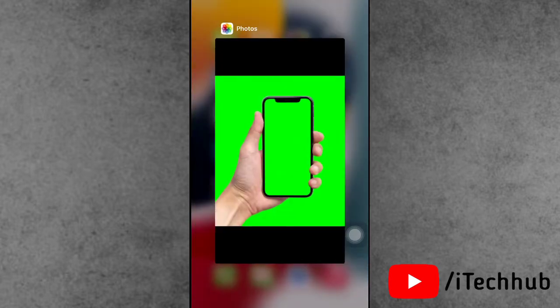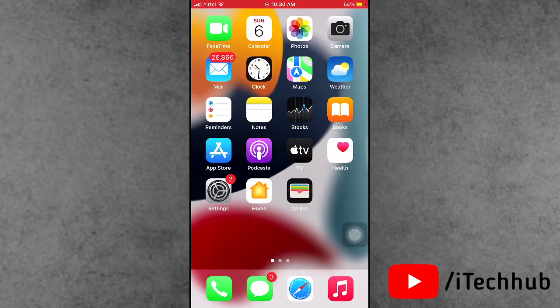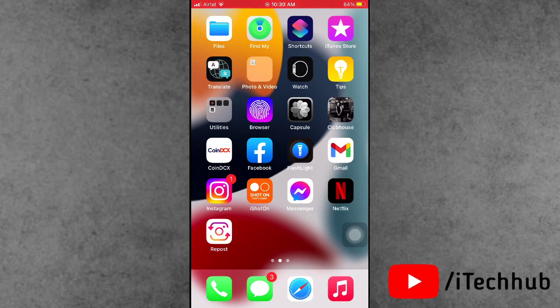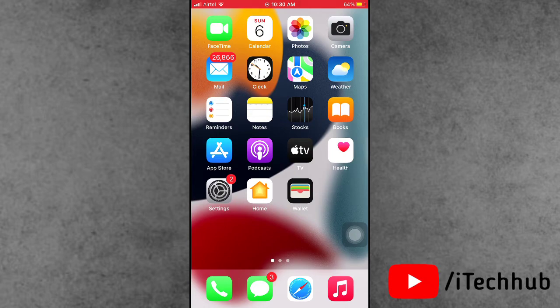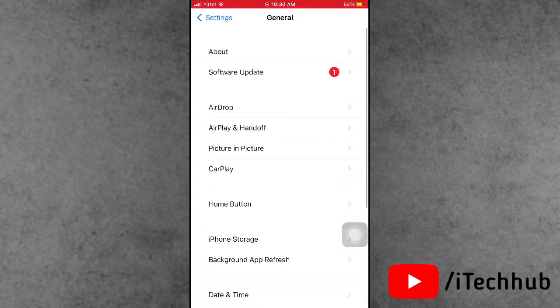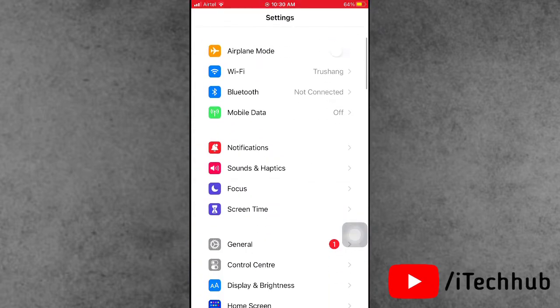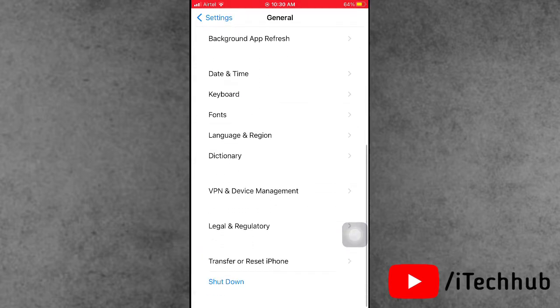Now the fourth solution is most important. The solution is to reset all settings on your iPhone. So guys, now the iPhone users' question is what to do now. First of all, open the settings app. In the settings app go down and tap on general. In general you can see the second last option is transfer or reset iPhone.